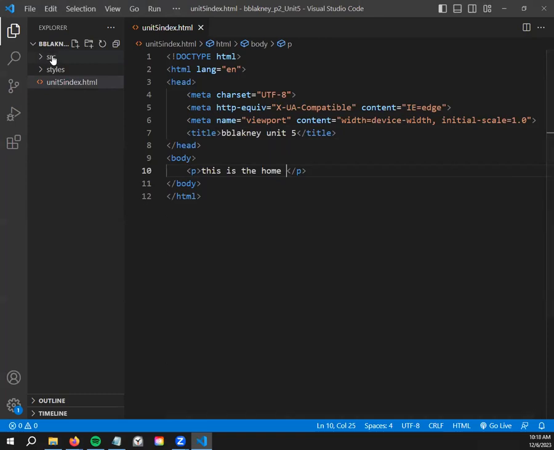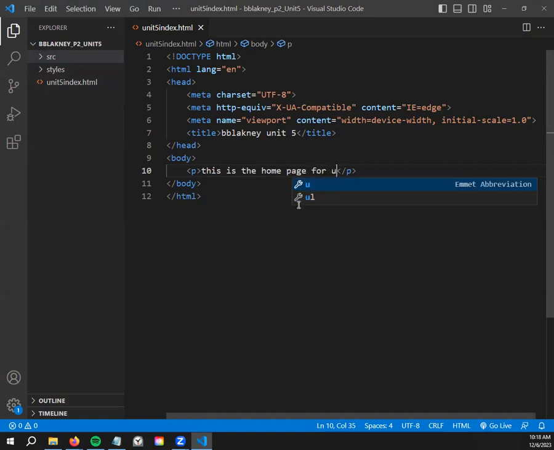You can make whatever subfolder you need for like images or music or JavaScript or whatever. But if you have an SRC kind of main way to organize things, that's a good idea too. It's not necessarily required. You just need a subfolder for anything that's not HTML or a style sheet in the root. So this is the home page for Unit 5.